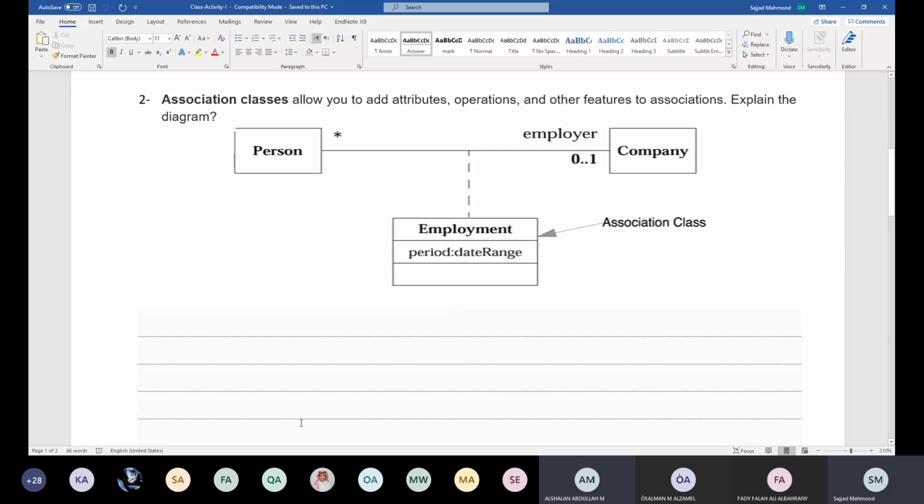Can I answer? Yes, please, go ahead. What I understand from these classes is that a company can employ many employees, and each individual employee has a period of time which indicates how long he serves the company. Correct. So a person can be employed at a company, and when he's employed, he has a certain employment date range, and this association class is recording that attribute value.